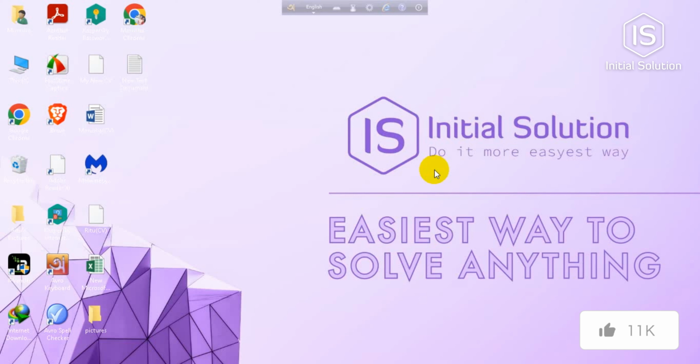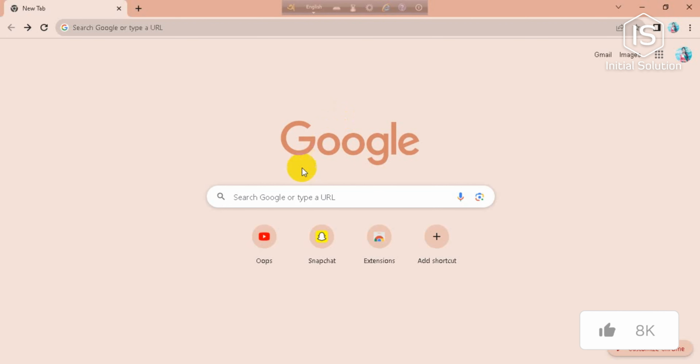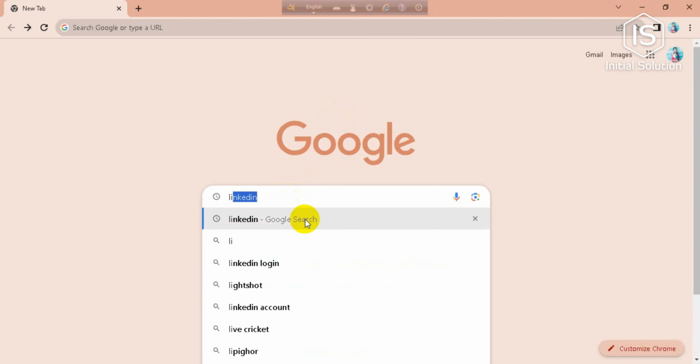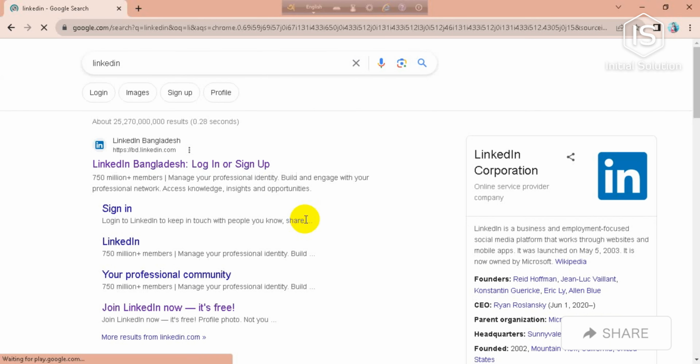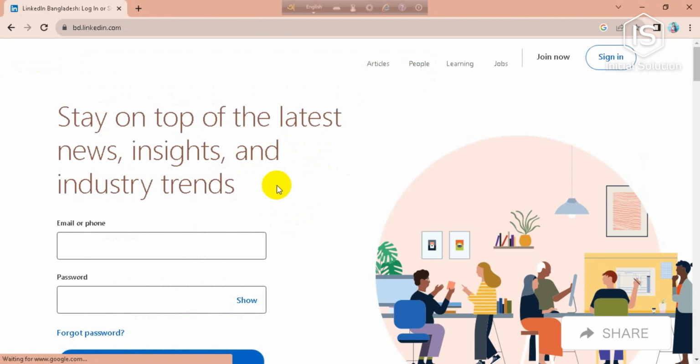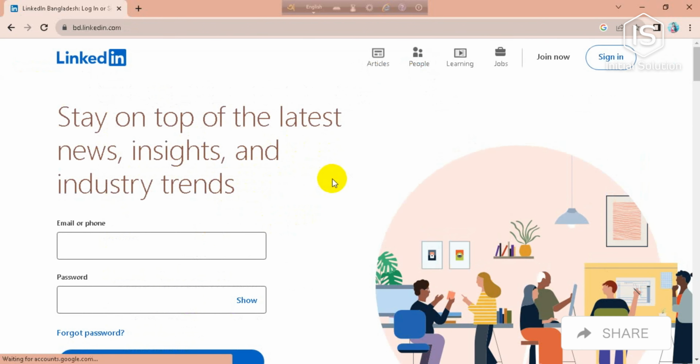Today in this tutorial I'm going to show you how to create a LinkedIn account. So for this you have to go first on your Google browser on your computer, then search here LinkedIn. Here it is. Now you can see a link here first, then go for it, LinkedIn Bangladesh. Then after that you can see a page like this.